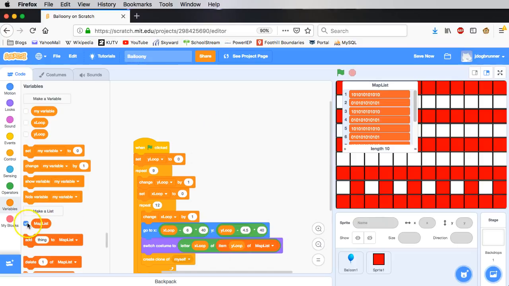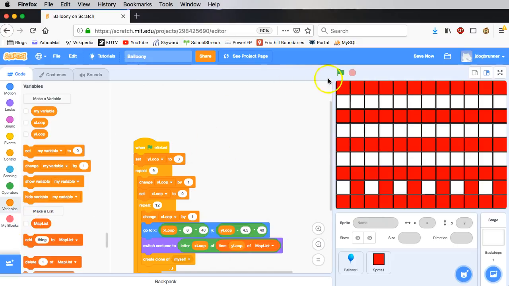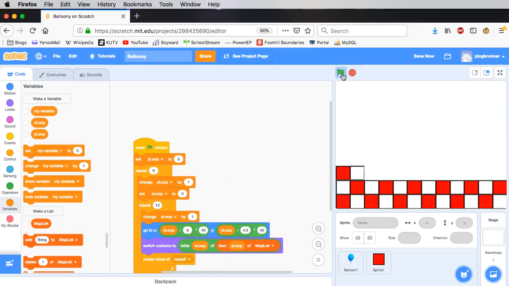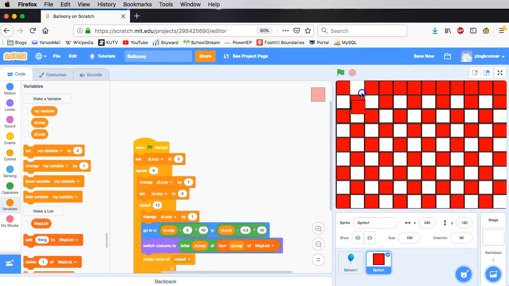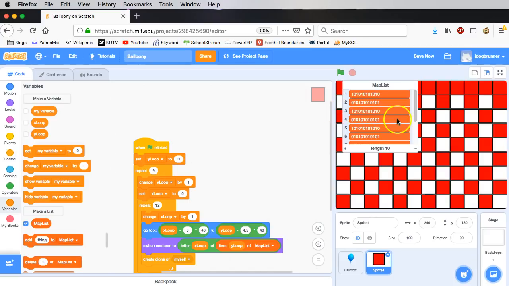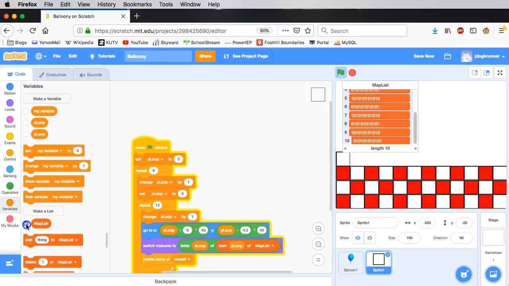I'm going to turn off the visibility of map list, run it again. You should see the pattern there. Oh, you know what's going on here? The sprites are still on top of each other, I think. So they're getting overridden, I think. I'll go back and look at our map list. Oh no, I didn't finish it. That's what happened. Okay, copy here, paste there, copy here, paste there. Now our checkerboard should look right.